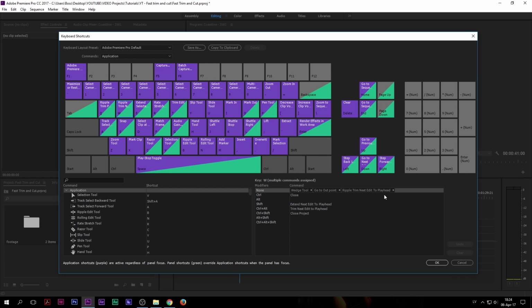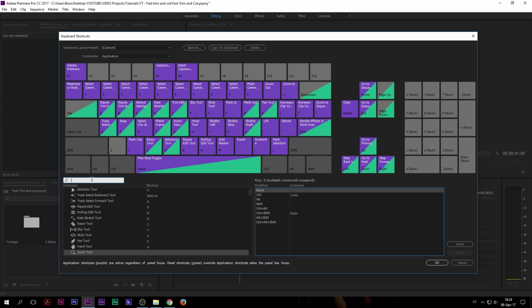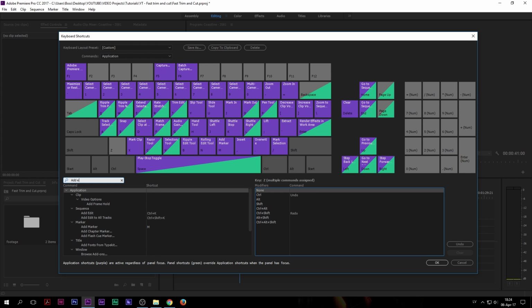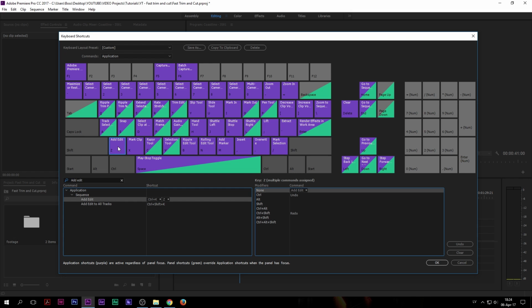Now, the two buttons I recommend changing are the Z button. Because let's be honest, who uses the zoom tool? We have much better ways to do that. So to change this button, let's select it and simply delete the zoom tool. Now let's search for add edit. Simply drag it onto the Z button and you're ready to go. What the add edit shortcut does is it simply makes a cut where your playhead is.